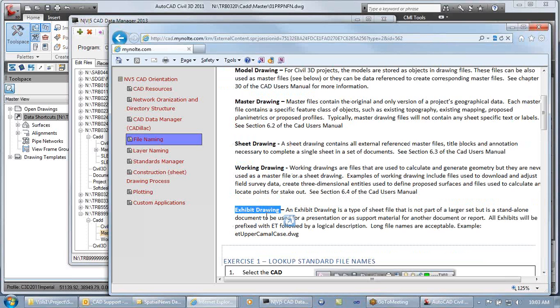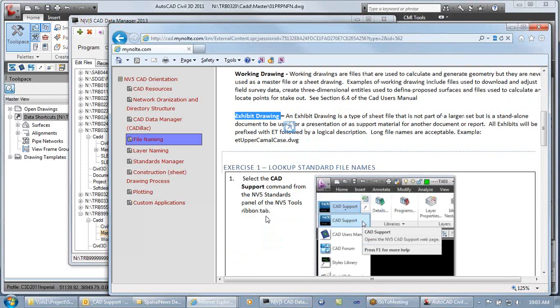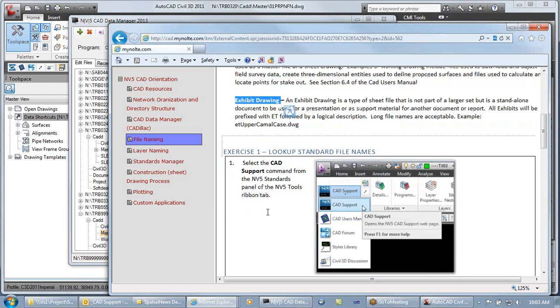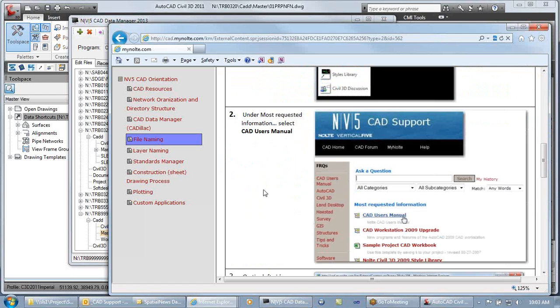Okay, and then we also have exhibit drawings. Those are more than likely going to XREF master files, but they're not going to have title blocks. They're more pictorial for doing proposals and posters and whatever. All right. So for file naming, so let me jump into the CAD user manual here.